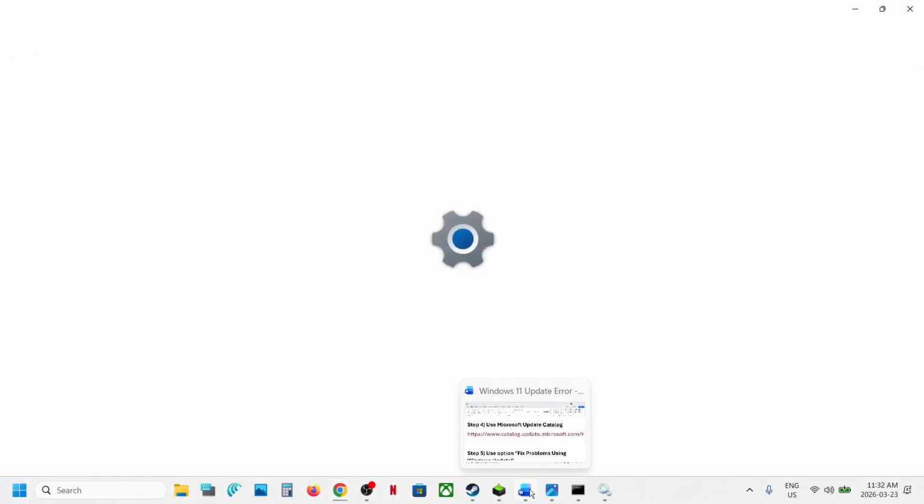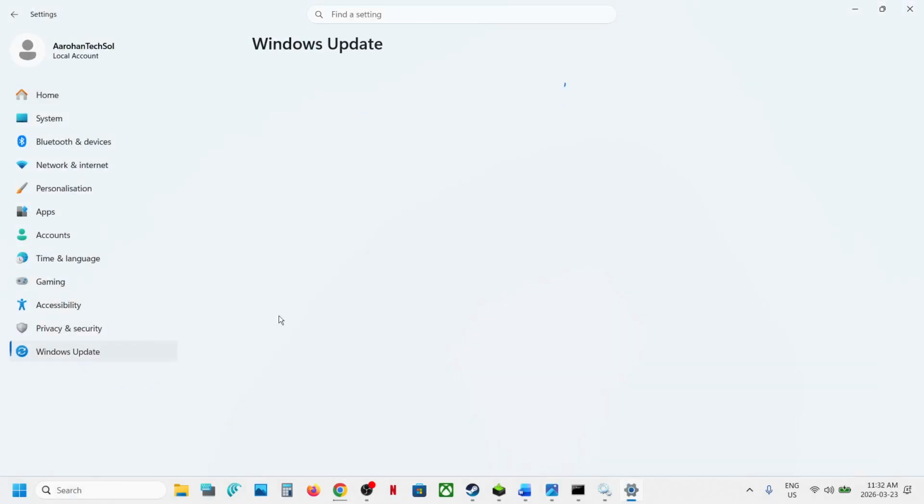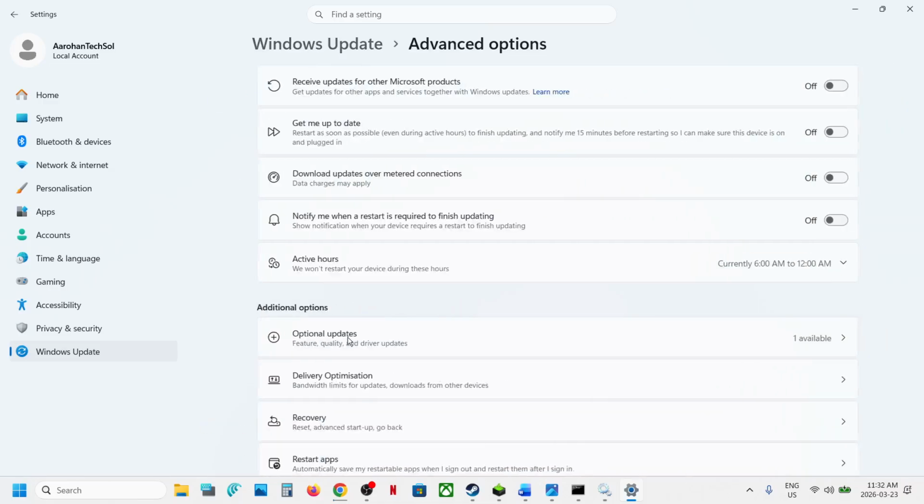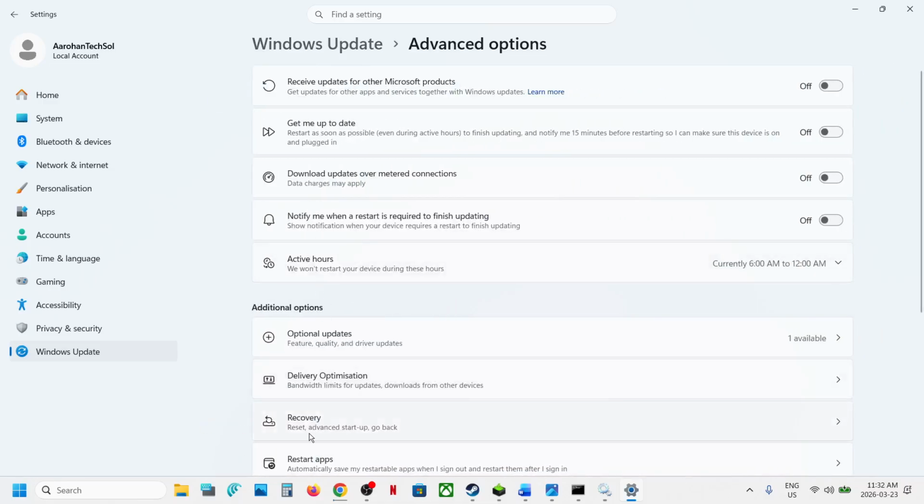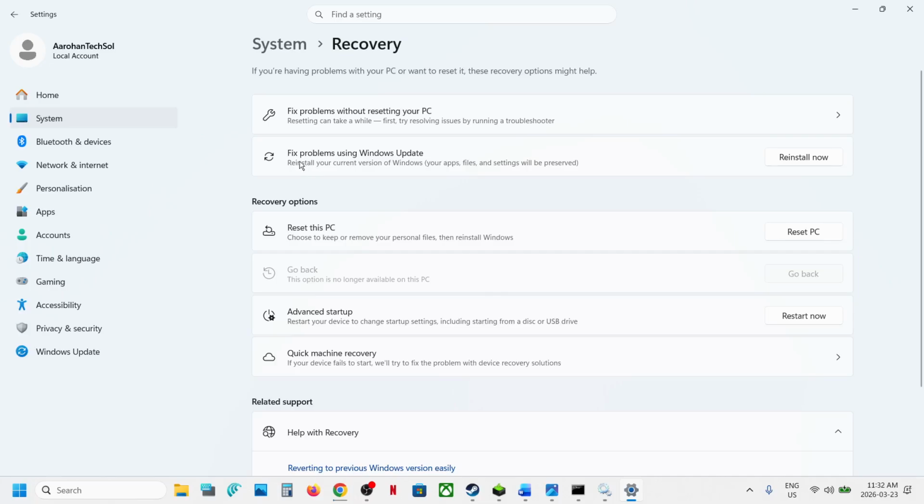Still not working, open Windows settings, go to Windows Update, go to advanced option. Here you can see recovery option, click on recovery and fix problems using Windows Update. This will reinstall your current version of Windows. Your apps, files and settings will be preserved. So click on reinstall now. This process will take some time, and once this is done, you can log into the computer and then check.